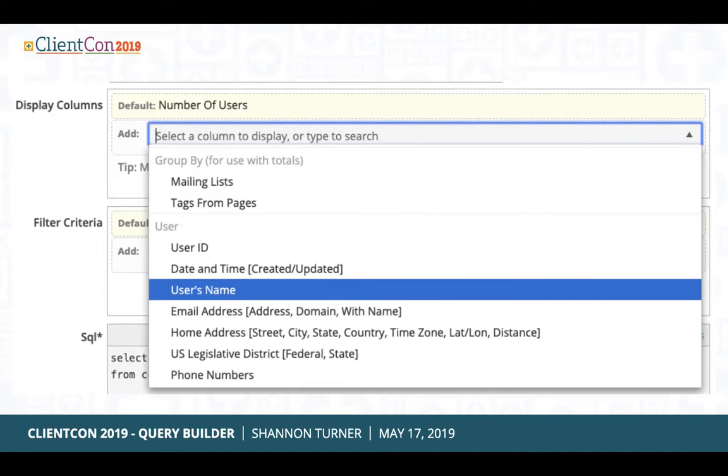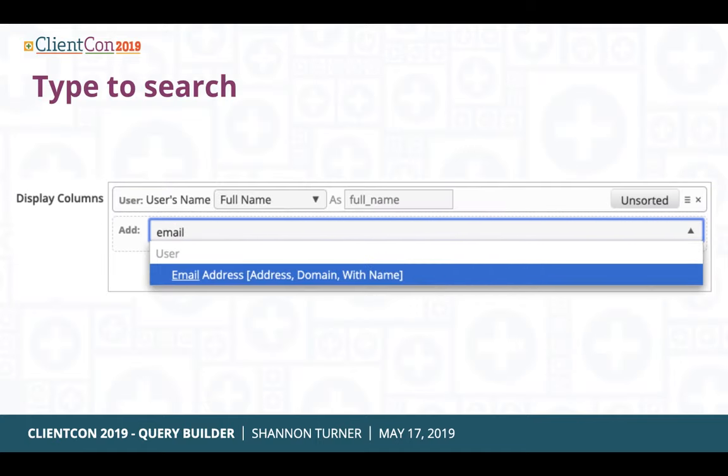So last time we created a report, we added columns that represented the total amounts from the database. This time we want to see information about specific users. So when you go to add a column, you scroll down a little bit in that drop-down menu, and under the user header, find that user's name. Now, there's a lot of information to sift through in these drop-down menus, so you can also type to search for the columns that you want. If we type in email here, we can see that email address is an option, so we can go ahead and add in the email address as well.